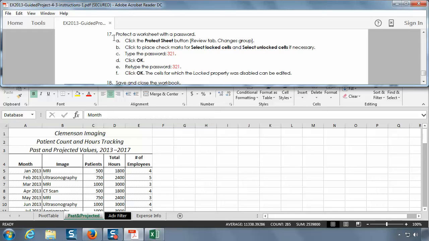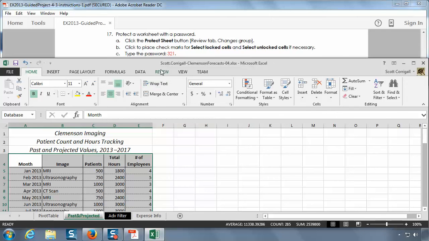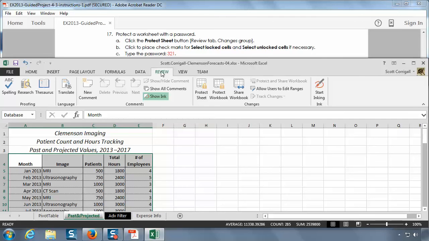All of that we did doesn't make a difference unless we protect the sheet with a password. This is one of the final stages, and we're going to see the Review tab for the first time. Review is when you are essentially done with the project and you are going to start doing things like protecting entire sheets, protecting the entire workbook.